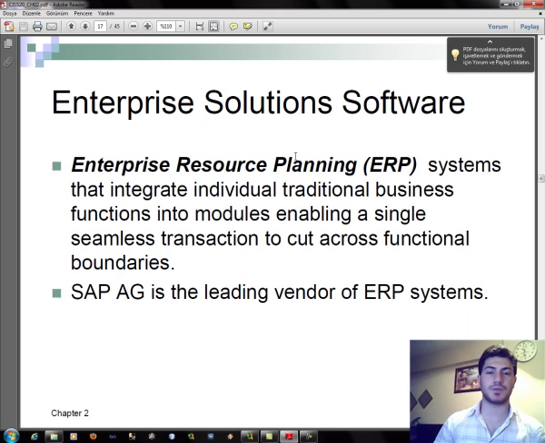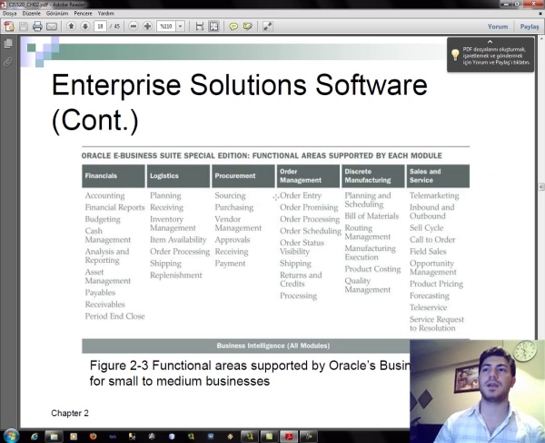Enterprise solutions software. Enterprise resource planning systems integrate individual traditional business functions into modules, enabling a single seamless transaction to cut across functional boundaries. SAP AG is the leading vendor of ERP systems. Enterprise solutions software continues with figure 2-3: functional areas supported by Oracle's Business Suite for small to medium businesses.